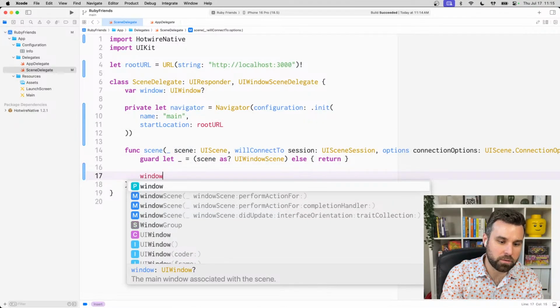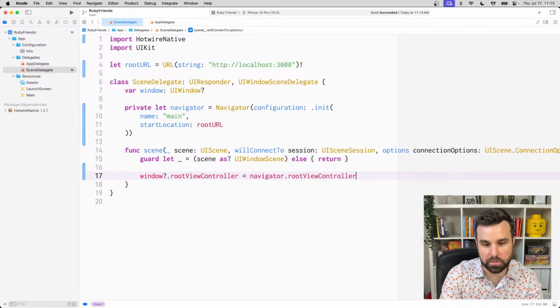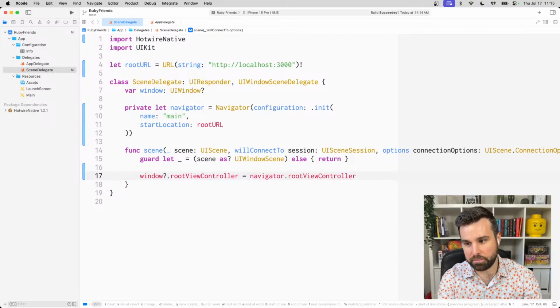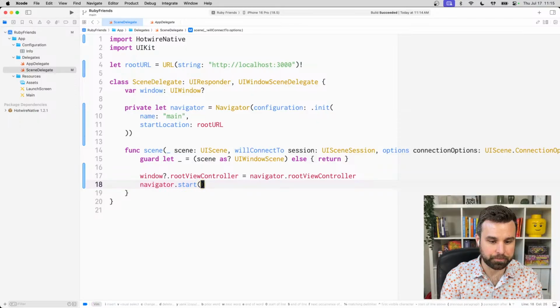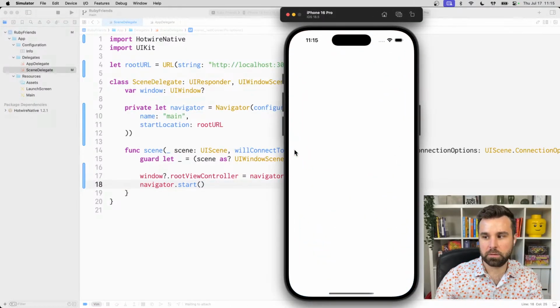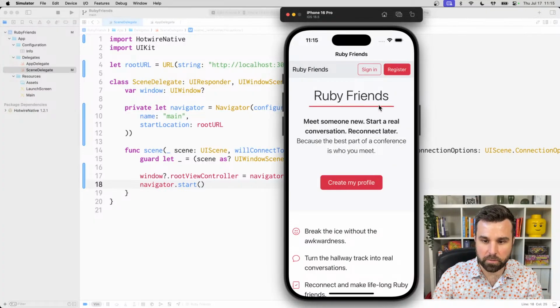Okay, so the window's root view controller is going to be equal to the navigator's root view controller. That pops us into the window there. And then we're going to tell the navigator to start. Let's run that. And once the app finishes loading, yeah, cool, we got it.